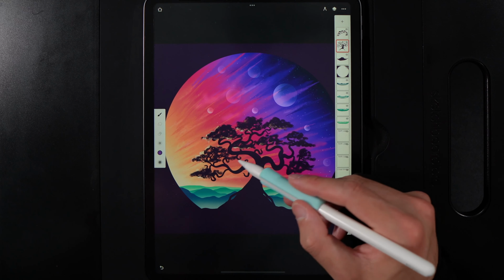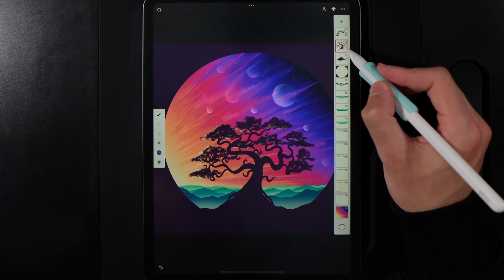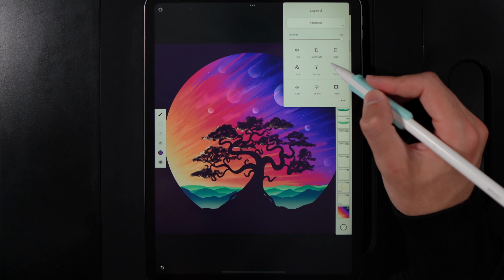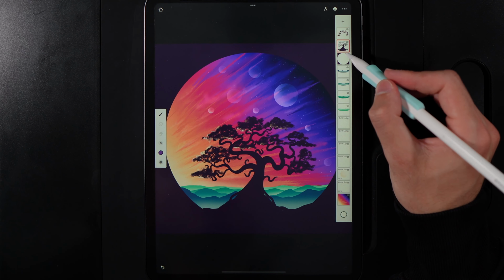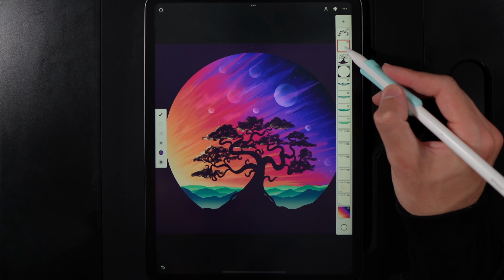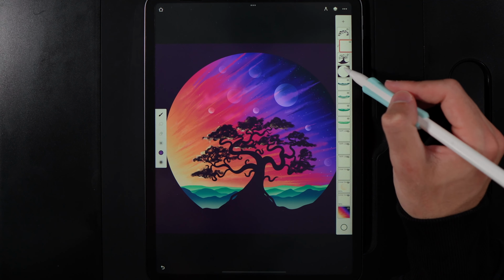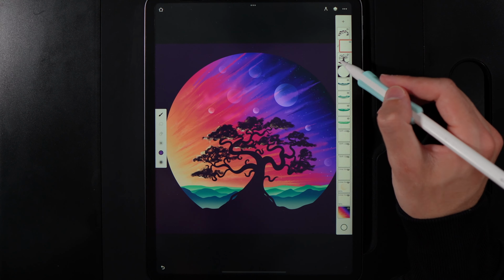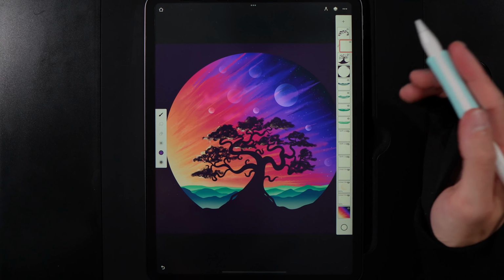Now, one thing I want to do is add some details to the tree. What we'll need to do is tap on the tree and merge it with the stump that was underneath it. So that's all one layer now. If we create a new layer and we tap on it and then clip it to the tree, we can't draw on this layer outside the boundaries of that tree, otherwise it won't show.